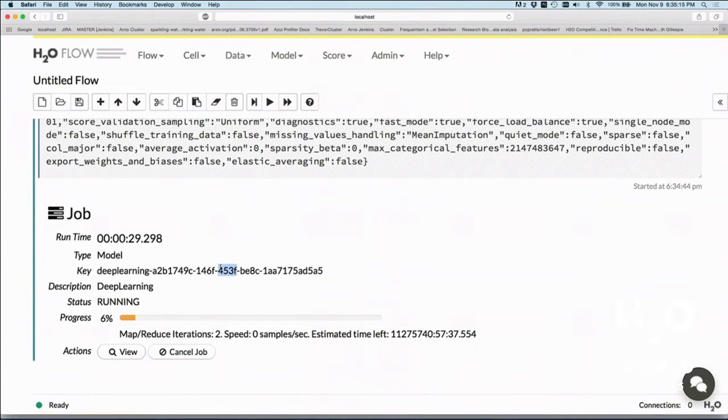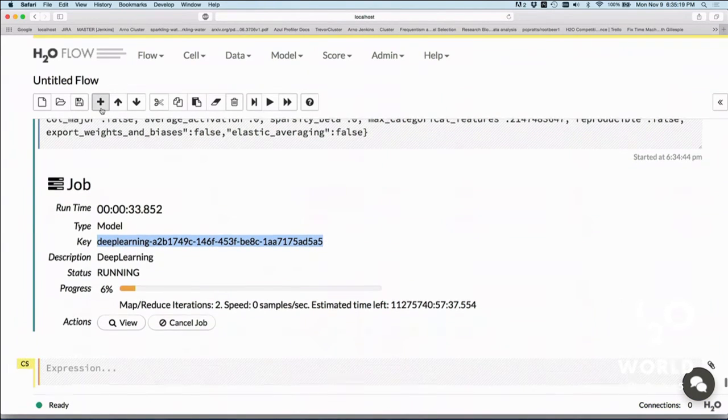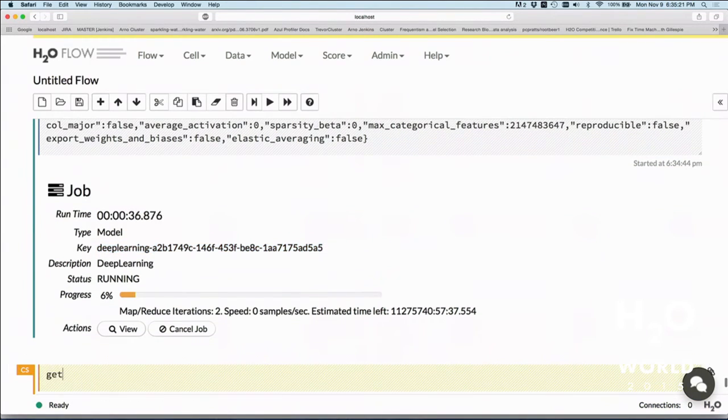So we can look at this guy here, this key, and I can just say, make a new cell here, and I type in here, get model, and put in this key.